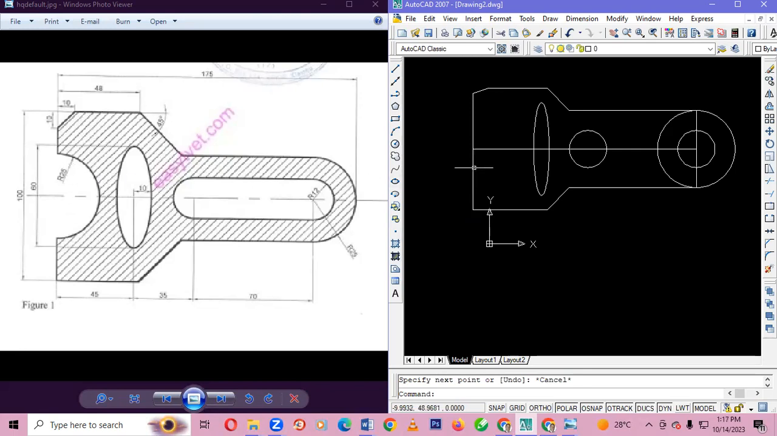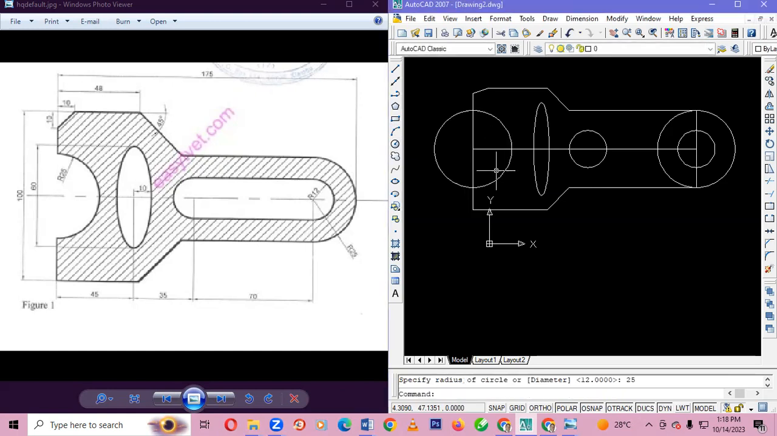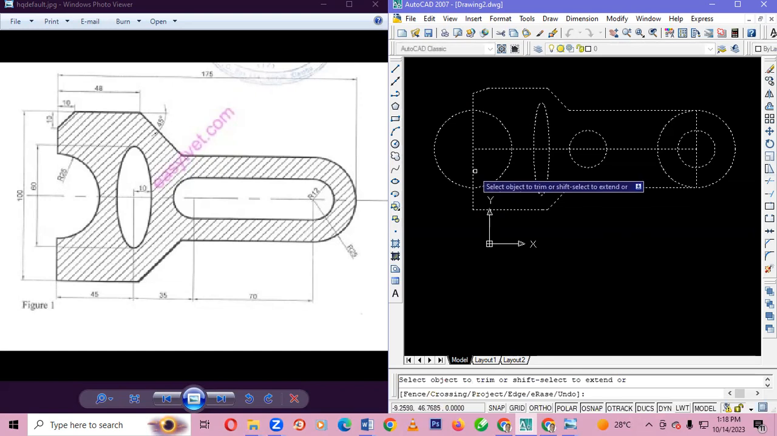So this 25, you'll have to draw a circle. You have to draw a circle of 25, like this. So when you draw a circle of 25, you press enter, like that. So once that's done, the next thing is to trim. When you start to trim, you come and select it. Then you click on the trim here. When you click trim, you can remove the portions here, like this.